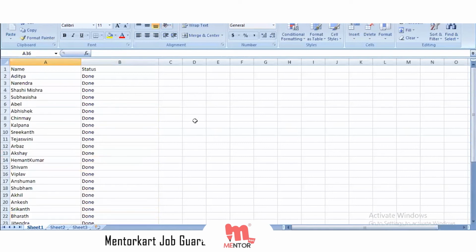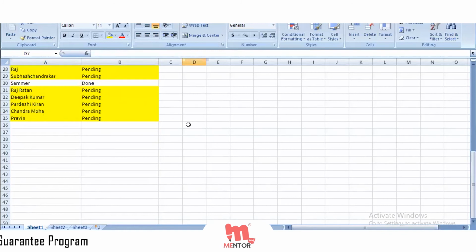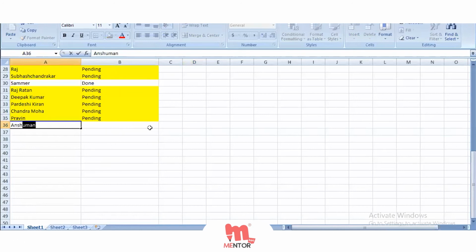Participant 46, maybe some participant left the session. Root user is not taking email. Root user? Why? Try again. Maybe you are doing something wrong.